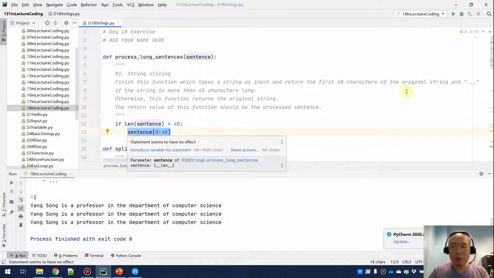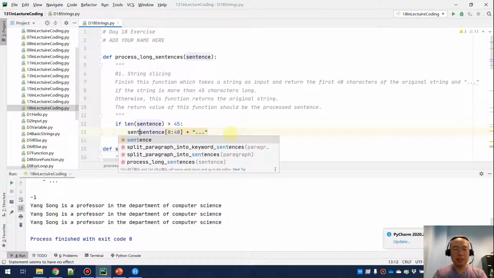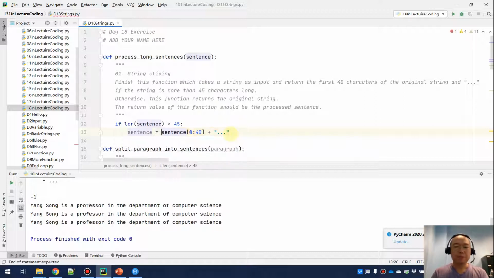And then what do we do else? We want to add the 3 dots. So plus a 3 dots. And then I want to use this to replace the sentence. Okay? So if this sentence is longer than 45 characters, I'm only keeping the first 40 characters, and then I am appending the dot dot dot. Okay, so you're okay with this?